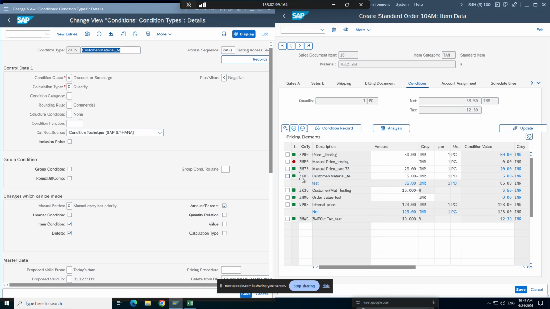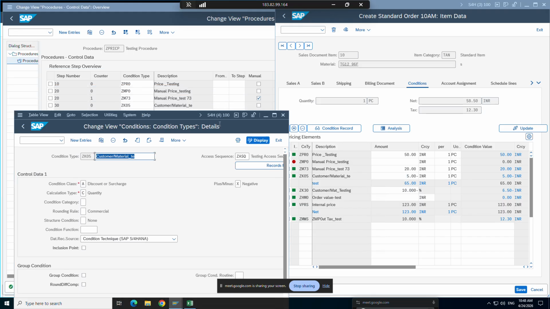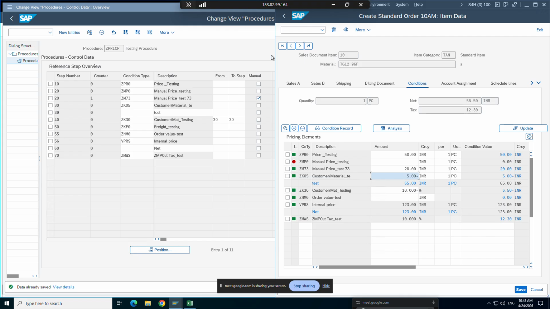So whether you should be allowed to enter the amount of a condition type, where do we control that? In the condition type we have that control. But whether my condition type itself should appear by default or not, where is that control? That control is there in the pricing procedure checkbox. Clear? This is very important.